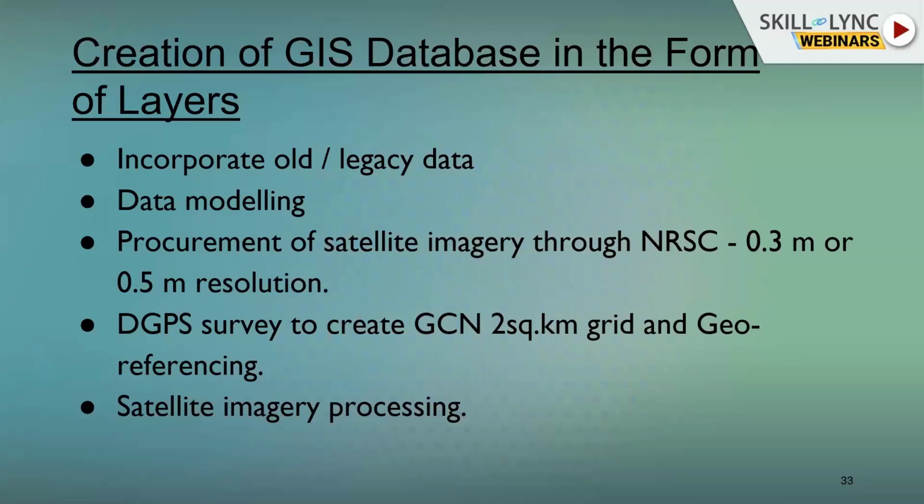What is the GIS database all about? I'm explaining to you what the formats are, what the extensions are, what vector data is, what raster data is, satellite imagery, and everything, projection system and everything. But how do we collect that data basically?